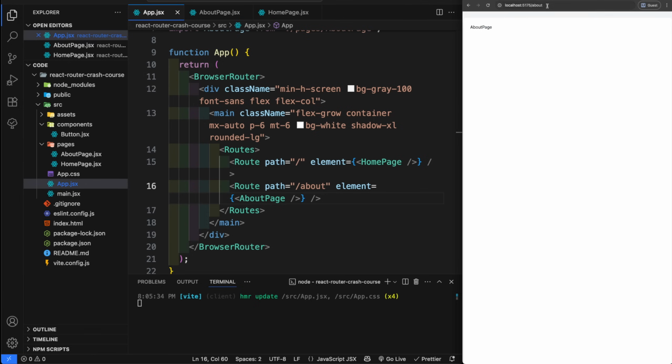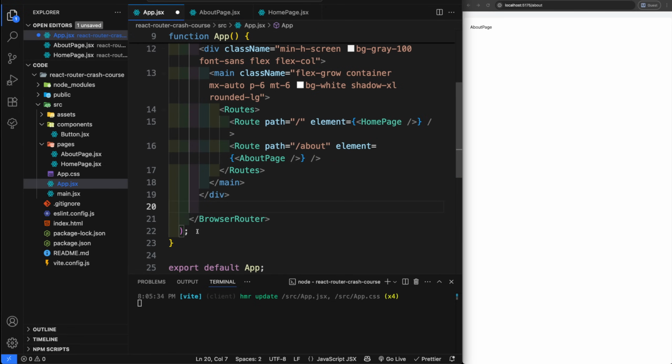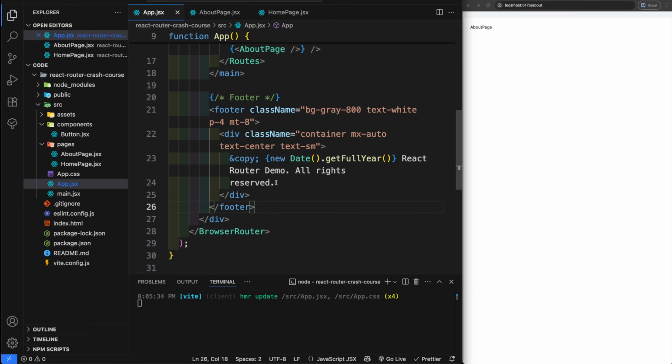So let me demonstrate this, that we have here changing pages by creating down here a footer. So right after, now remember you need to remain in between these browser components. Right after the main tag, I'm just going to copy in here a footer.